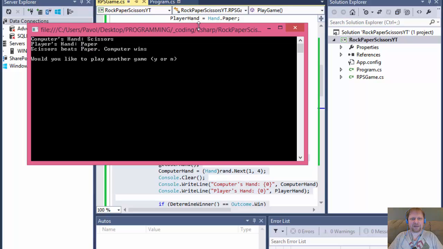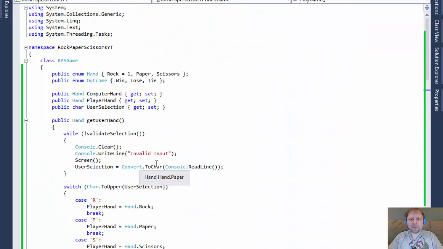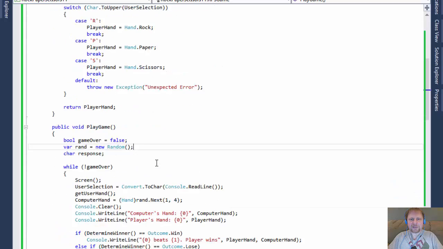I press P for paper, that's a valid input. We got the result, and it asks me to play again. I press K, invalid input, and it says so. Invalid input, re-enter. P, invalid input. Alright, so Y. Okay, now it lets me play. So I press S for scissors. And again, let's try H. Now, goodbye.